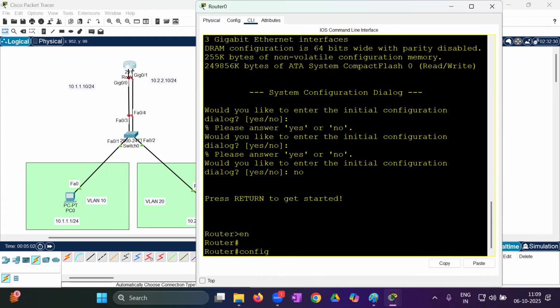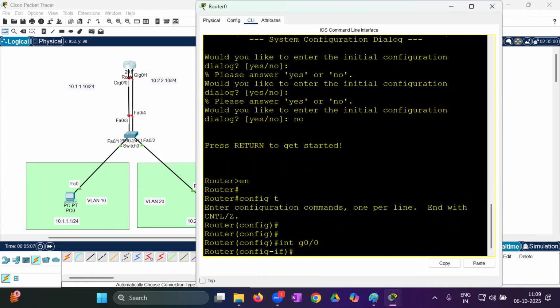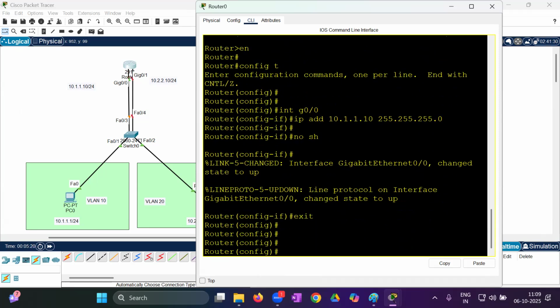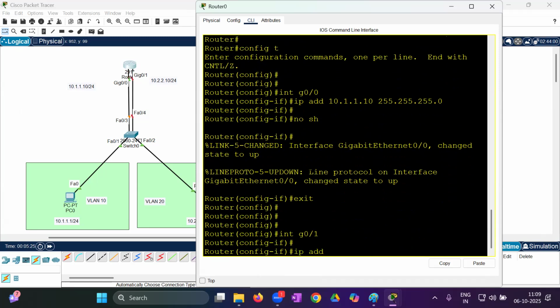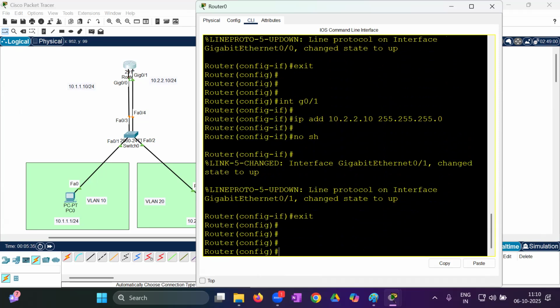Now come to this router. Enable, config t. Interface G0/0, IP address is 10.1.1.10, 255.255.255.0, no shut and give exit. Interface G0/1, IP address 10.2.2.10, 255.255.255.0, and give no shut and give exit. Configure the IP, that's all.